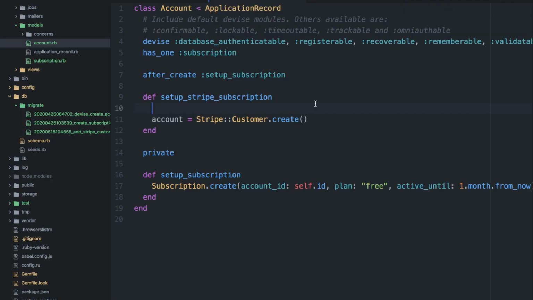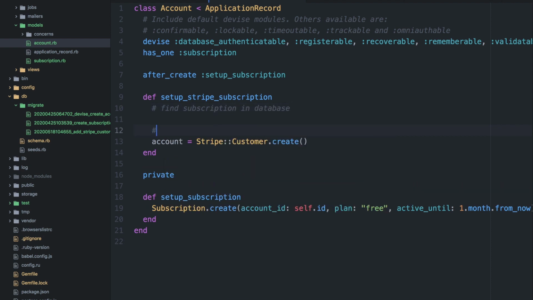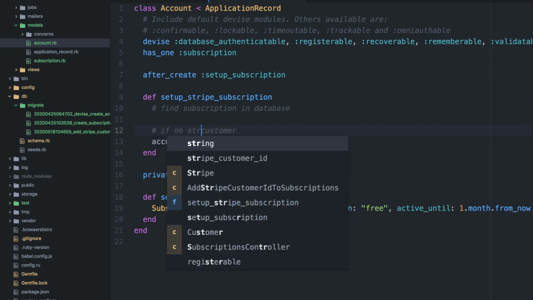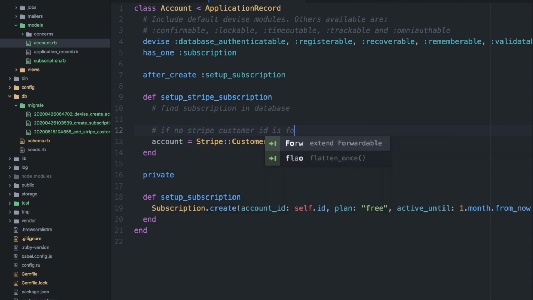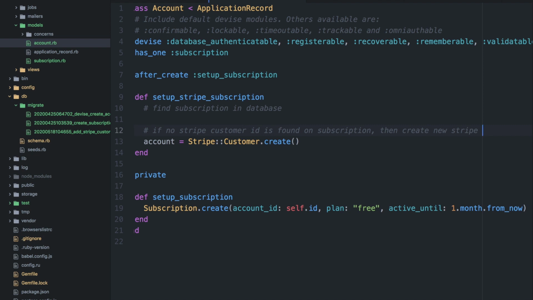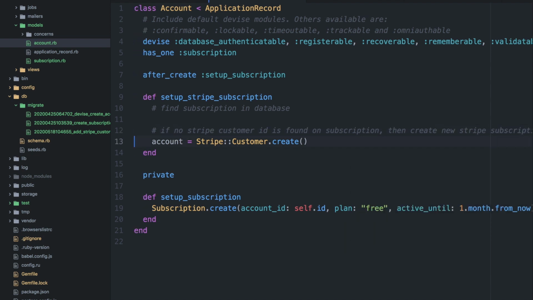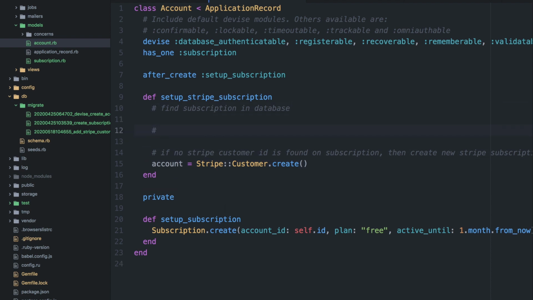So let's add some comments to this method just to describe what we're trying to achieve here. So first of all, we'll need to find the subscription from the database. And then if the subscription is not found, or we don't have a customer Stripe ID at this point, then we will try to create a new customer on the Stripe platform. So we can do that using the API call. Sometimes I like to write out comments in this way. It just helps me break down the logic of what we're trying to achieve, and then we can add code for each step.